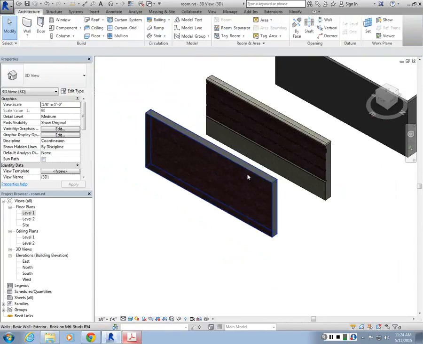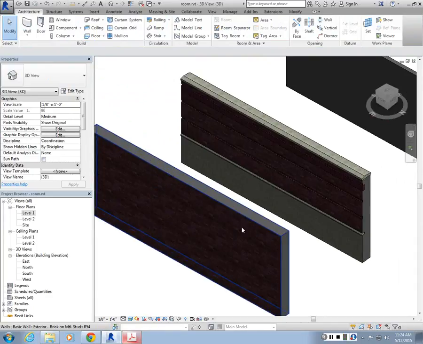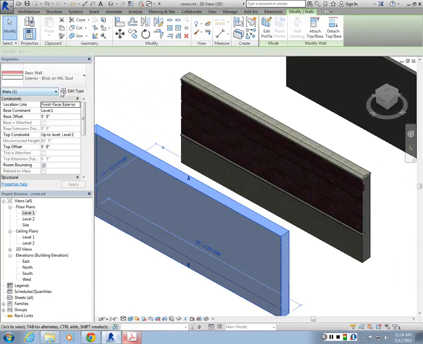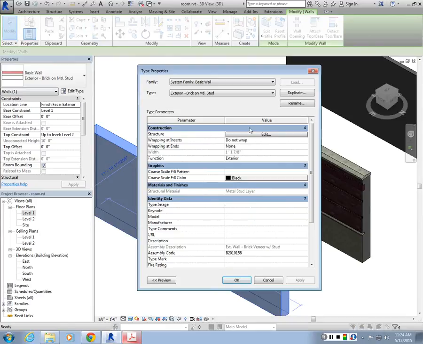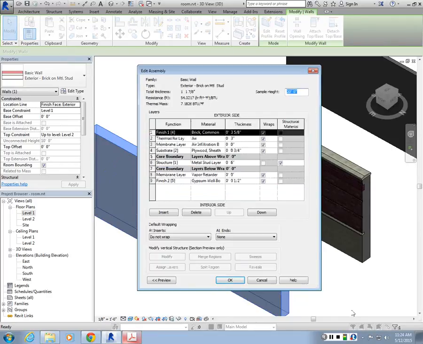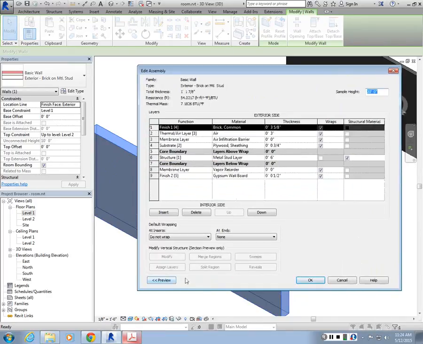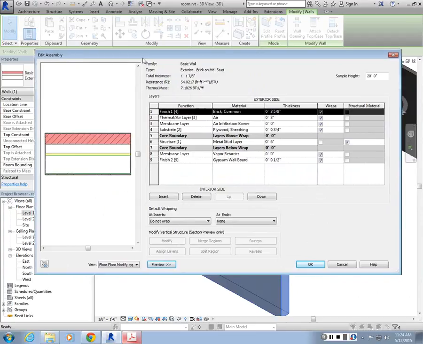This one is simply brick. But if you select it and go to edit type, there is a structure option here where we can actually look at what's happening in the section of it. If I go to edit and then open up the preview, this is how it will be drawn in detail view on your plans. And this is actually how it's constructed.